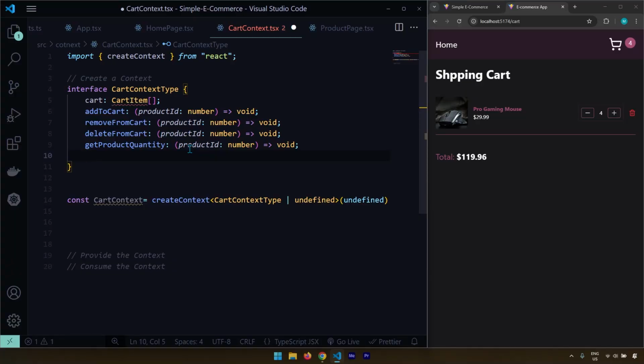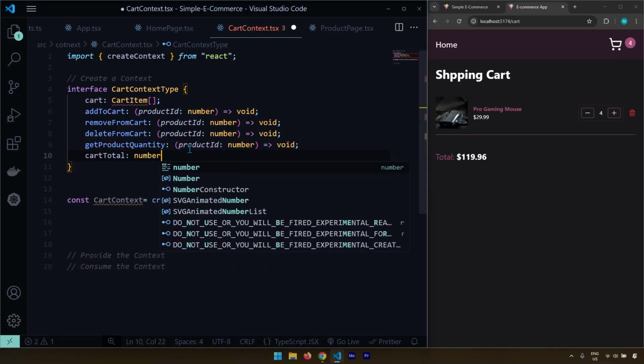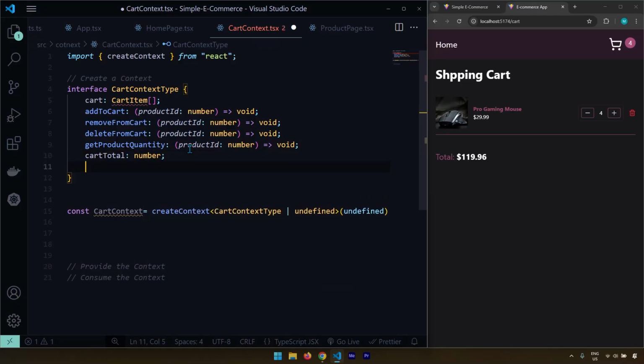The next thing is our total. Let's get that cart total. What is that? Is that a function? Is that a string or a number? That's a number, so it has a type of number. And finally, we are going to list all of our items.